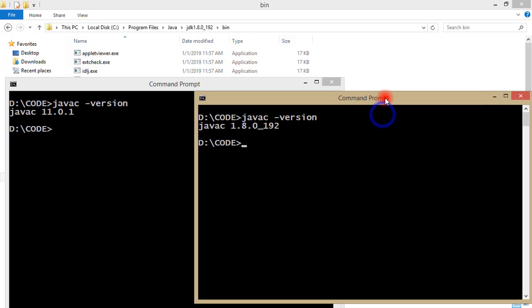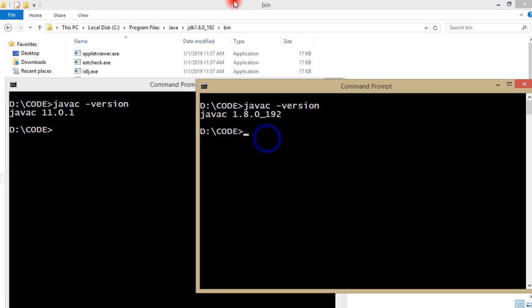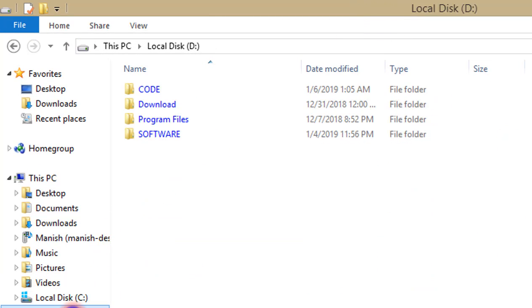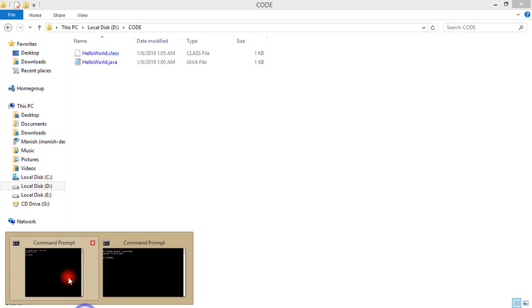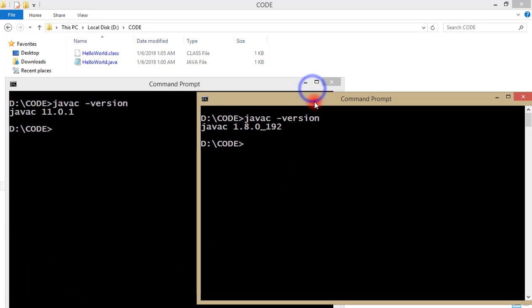Now let's compile this. I want to compile the source code. Our source code is in the D drive code. Now I want to compile the source code using JDK 1.8. So let's compile this. javac and then HelloWorld.java. So I am going to compile the source code using JDK 1.8.